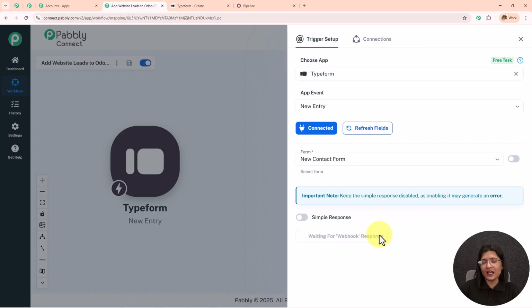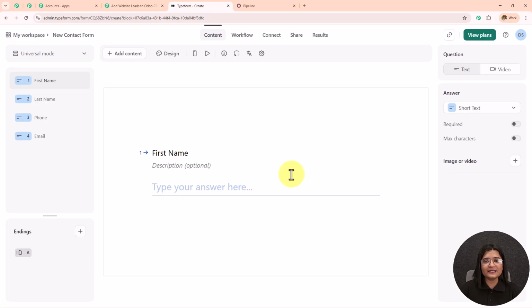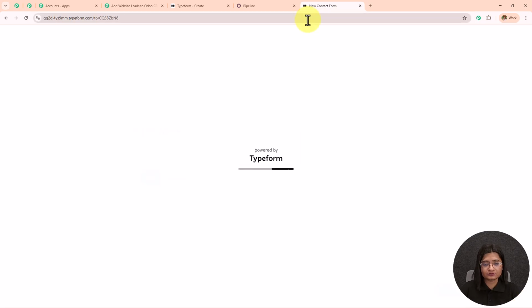Now this means, so as to get the webhook response over here, I need to do a test submission. As soon as I do this form submission, I should capture that response here in this workflow. This is going to show us whether the connection setup we have created between Typeform and Pabbly Connect is successful or not. I'm going to open this particular form which I have selected by the name new contact form. I'm simply going to copy the link to this form and paste it in a new tab.